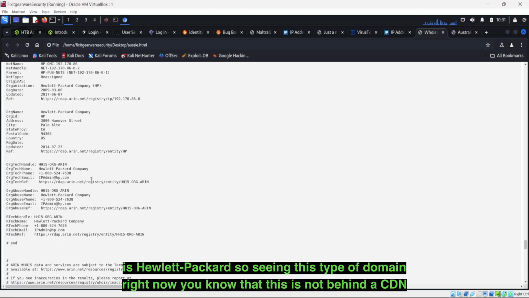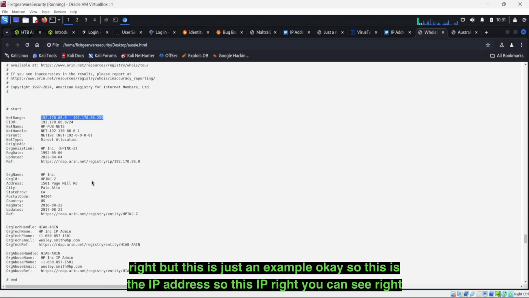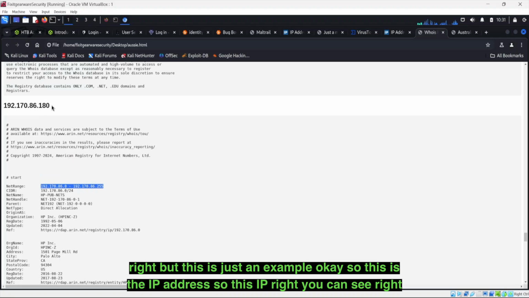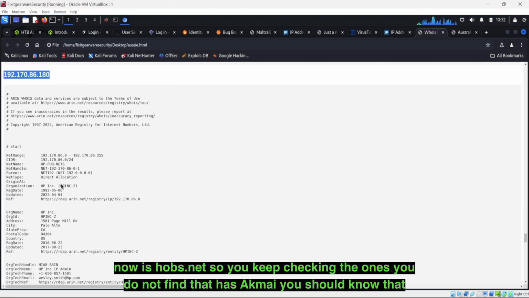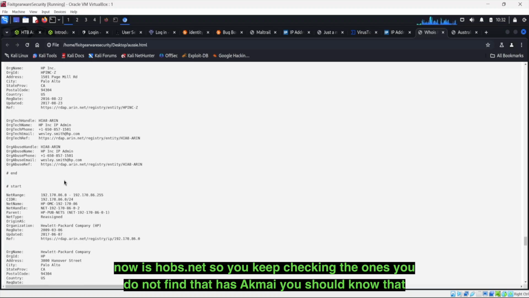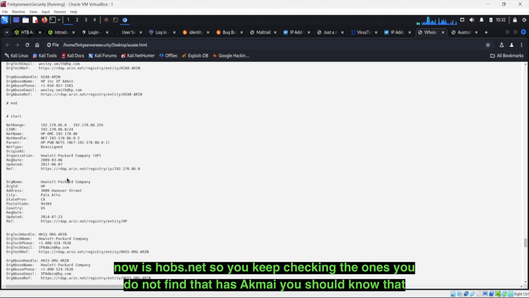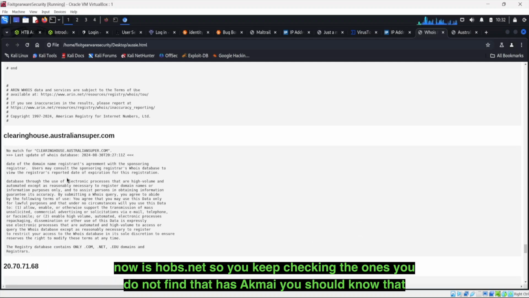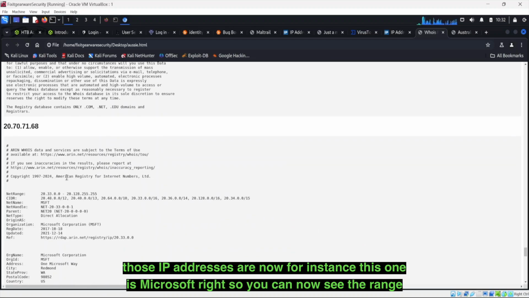So seeing this type of domain, you know that this is not behind a CDN, right? But this is just an example, okay? So this is the IP address. So this IP, you can see right now, is hpubnet. So you keep checking. The ones you do not find that has Akamai, you should know that those are not behind it. Now, for instance, this one is Microsoft, right? So you can now see the range of IP or the CIDR, right? So these are the CIDR.